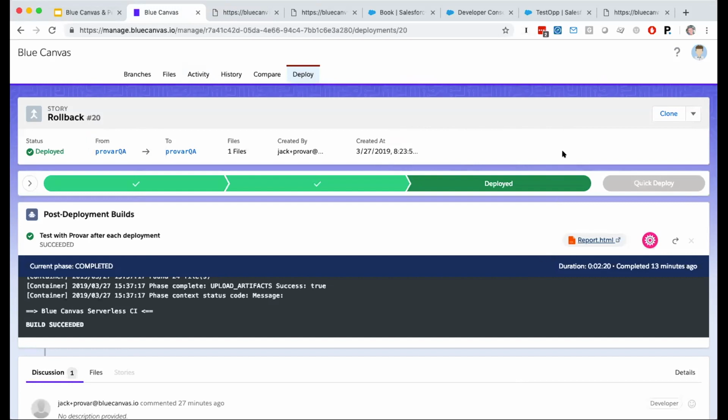Question about testing in multiple browsers, is that possible? Absolutely. That's a core part of the Provar setup, the multi-browser, multi-profile testing, and you can choose to have a different test report for each one, and how many of those scenarios to run. There's no reason you couldn't chain several post-deployment scripts as part of Blue Canvas, or do it as an email delivery of those reports for different browsers. That's really just configuration of your Ant script.